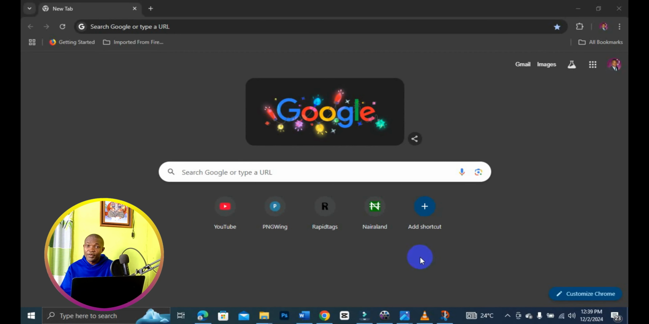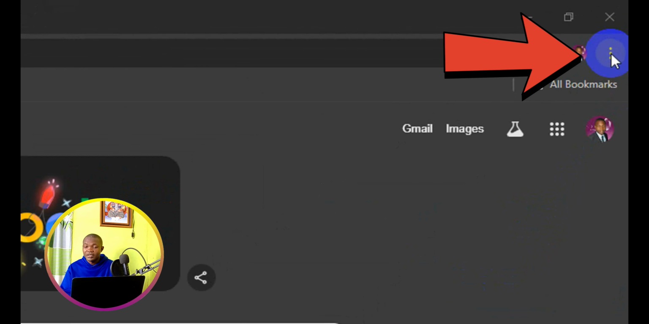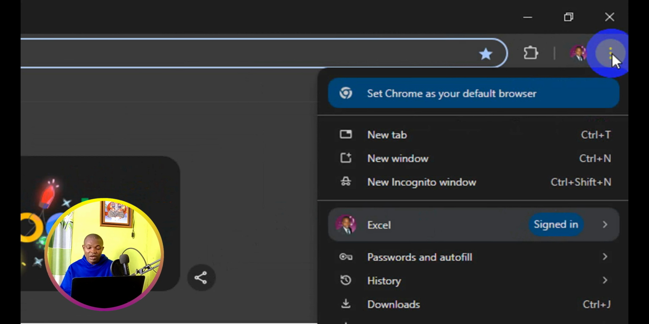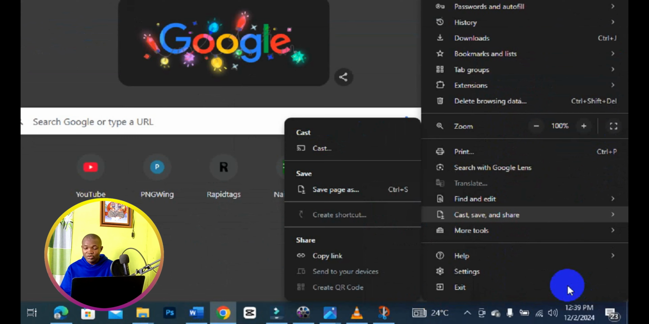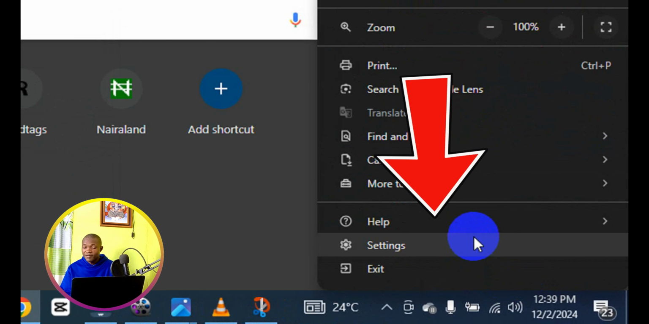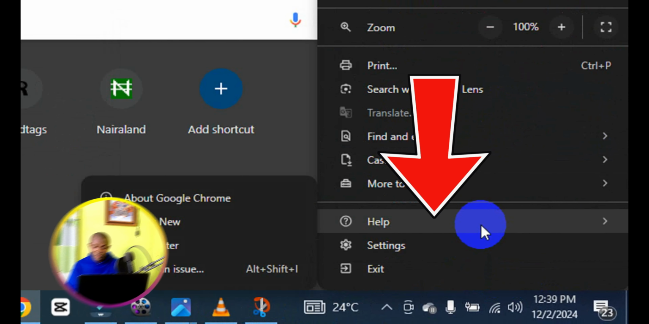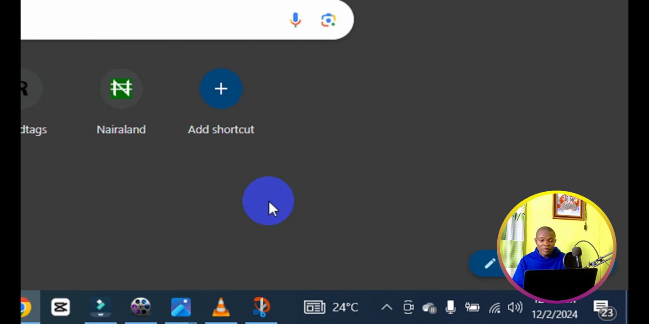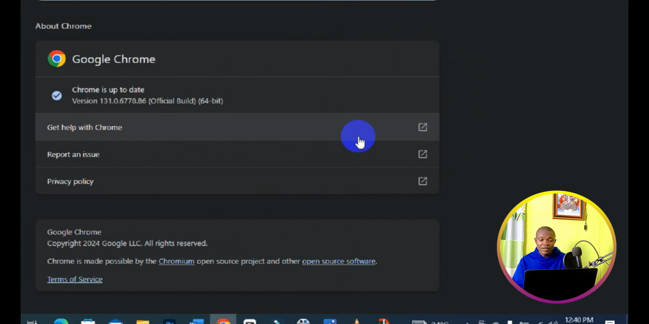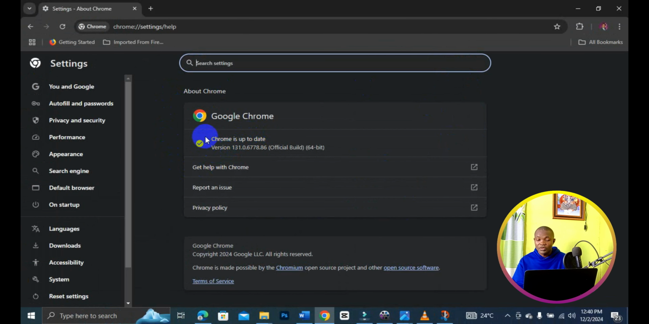So let's see. Alright, so the very first thing you need to do is to simply open up your Chrome browser. Then the next thing you need to do is to come to the top right here, click on these three dots right here, and this is going to drop down. Then you have to simply come down below right here, all the way down, and then make sure you go to Help. Then from Help, simply go to About Google Chrome, and it's going to open up and load up to this particular page. Right here, Chrome is up to date.